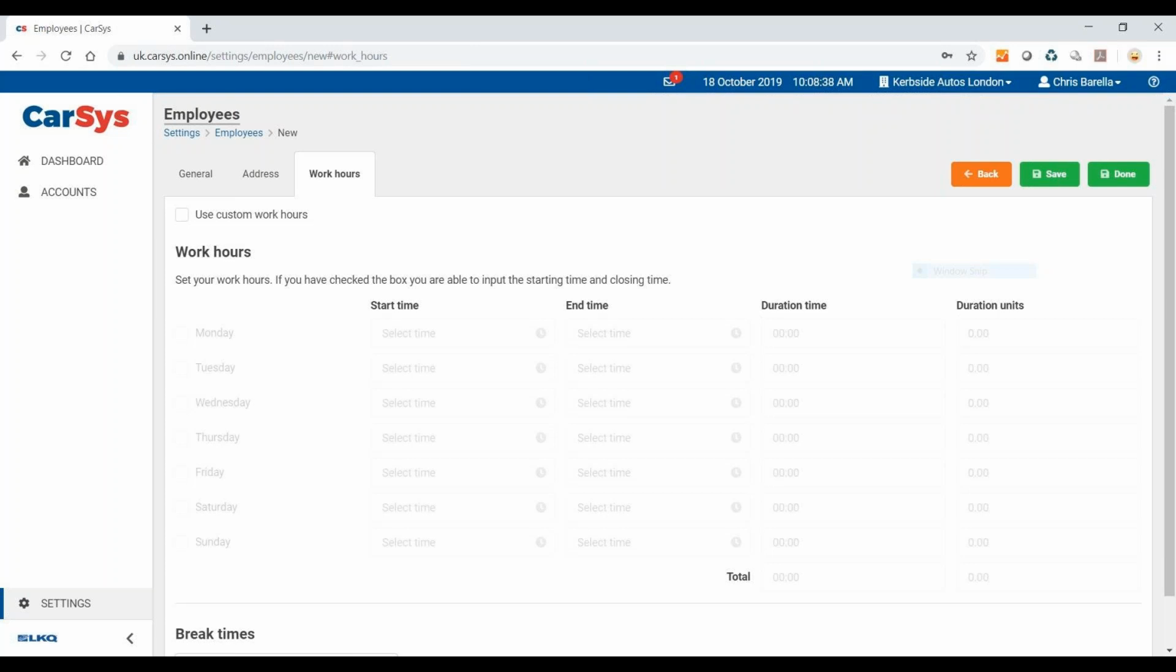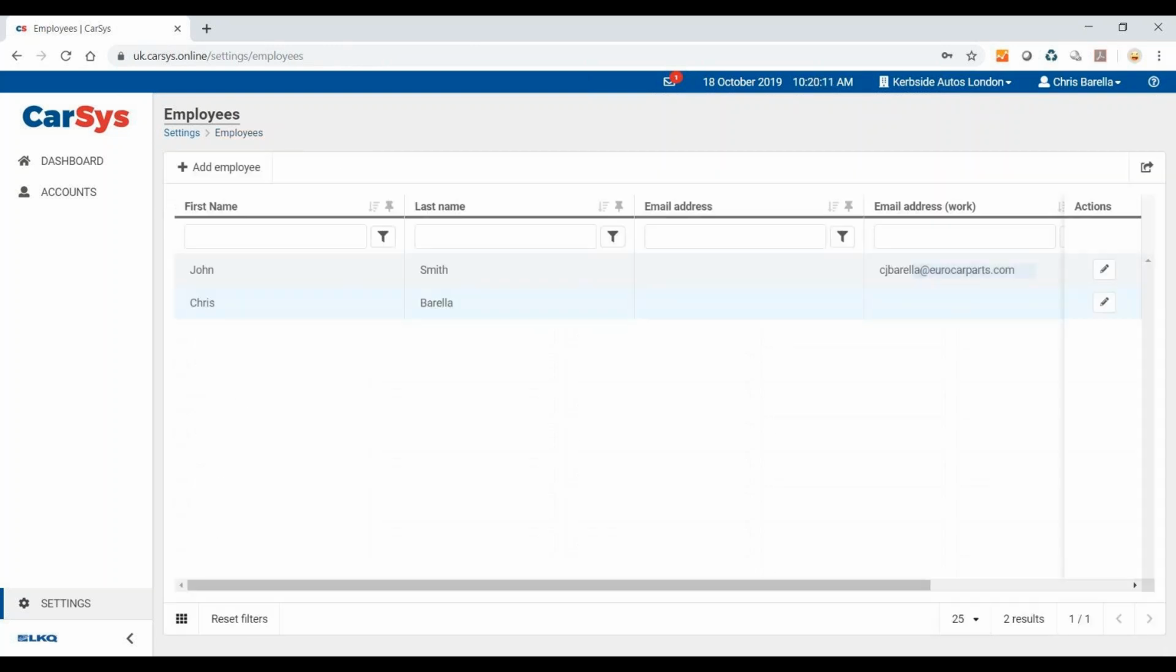Now you can also set up employee break times here. If left blank, it will use the business break times, or you can set up custom break times for each mechanic. Now we do this so that the system does not book jobs for this specific mechanic during their break times. When complete, please make sure that you press Done and not Save. This will take you to the employees list page, and you will see your newly created mechanic here.